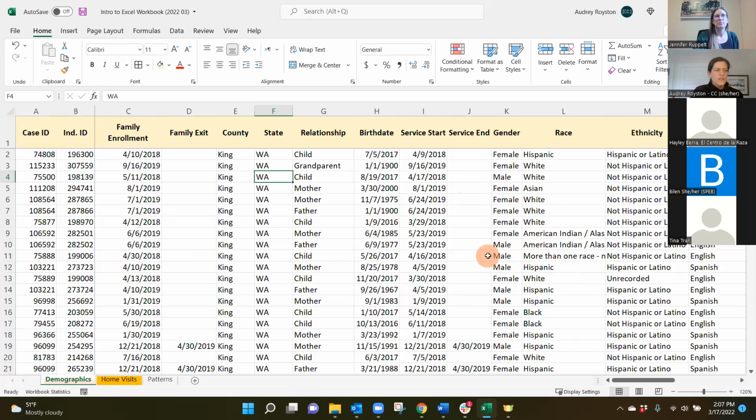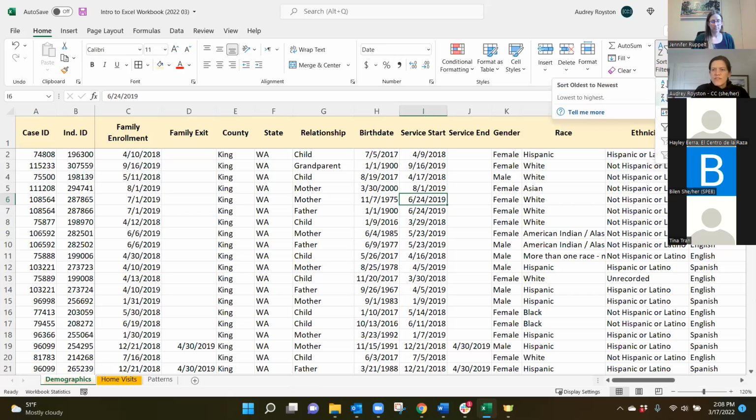So let's start with doing a little bit of practice. Let's start with some sorting. So I'm going to select anywhere in my worksheet. And then I'm going to go over to my Home tab and move my cursor all the way over to the right where I've got Sort and Filter. I'll click that. And I can do a couple of different things. I can do a custom sort. We're not going to get into that detail. We can do sort oldest to newest, sort newest to oldest.